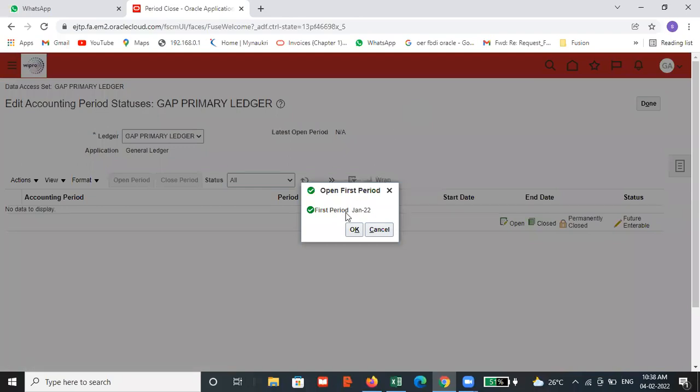It will ask the first period. What is your organization's first period to enter the transactions in the application? From which month and which year do you want the first period to open? Accordingly, from that period the system is going to enter the journals. Click on OK. From Jan 22 onwards, we are going to open the periods.